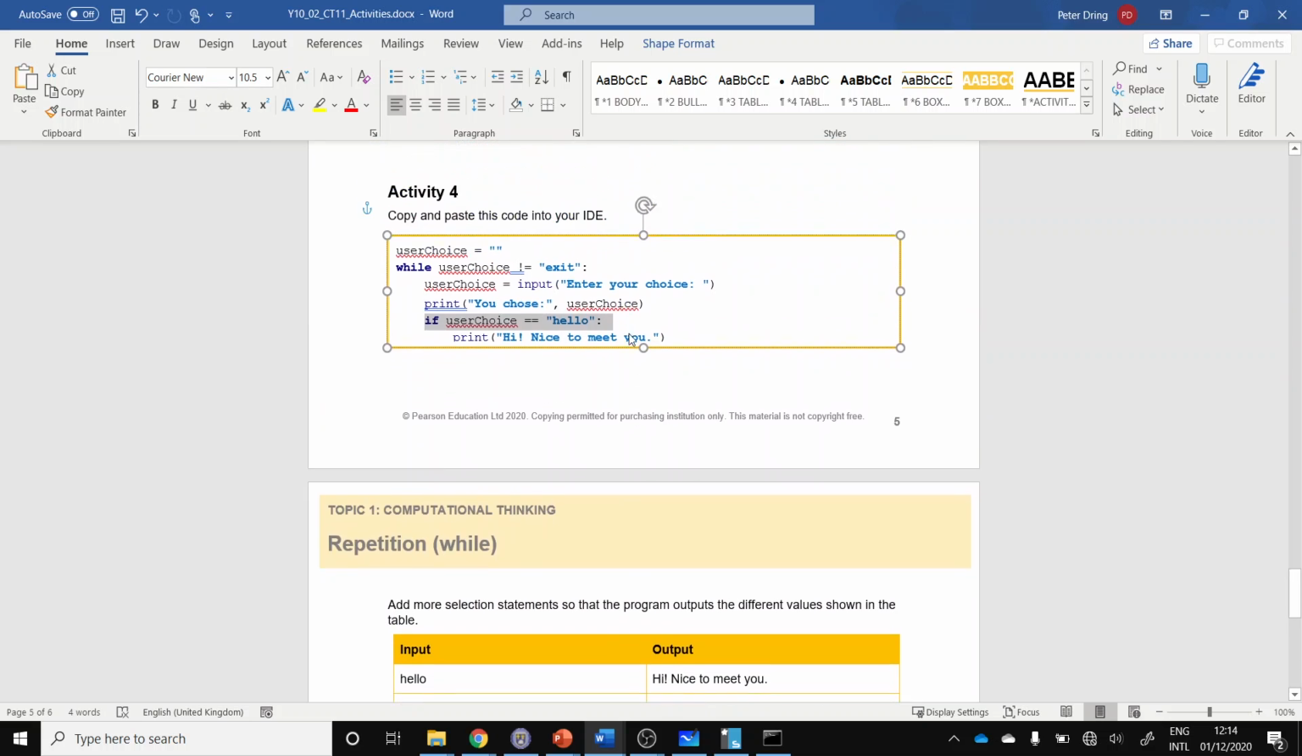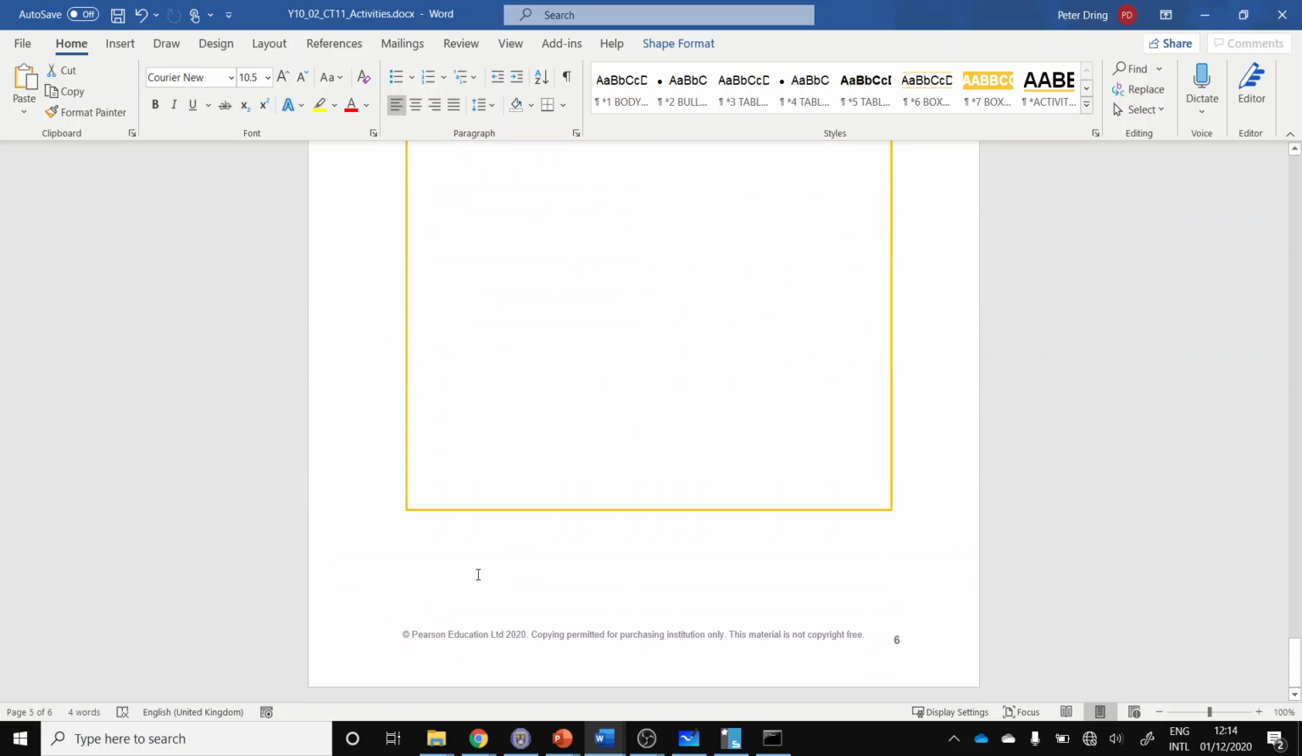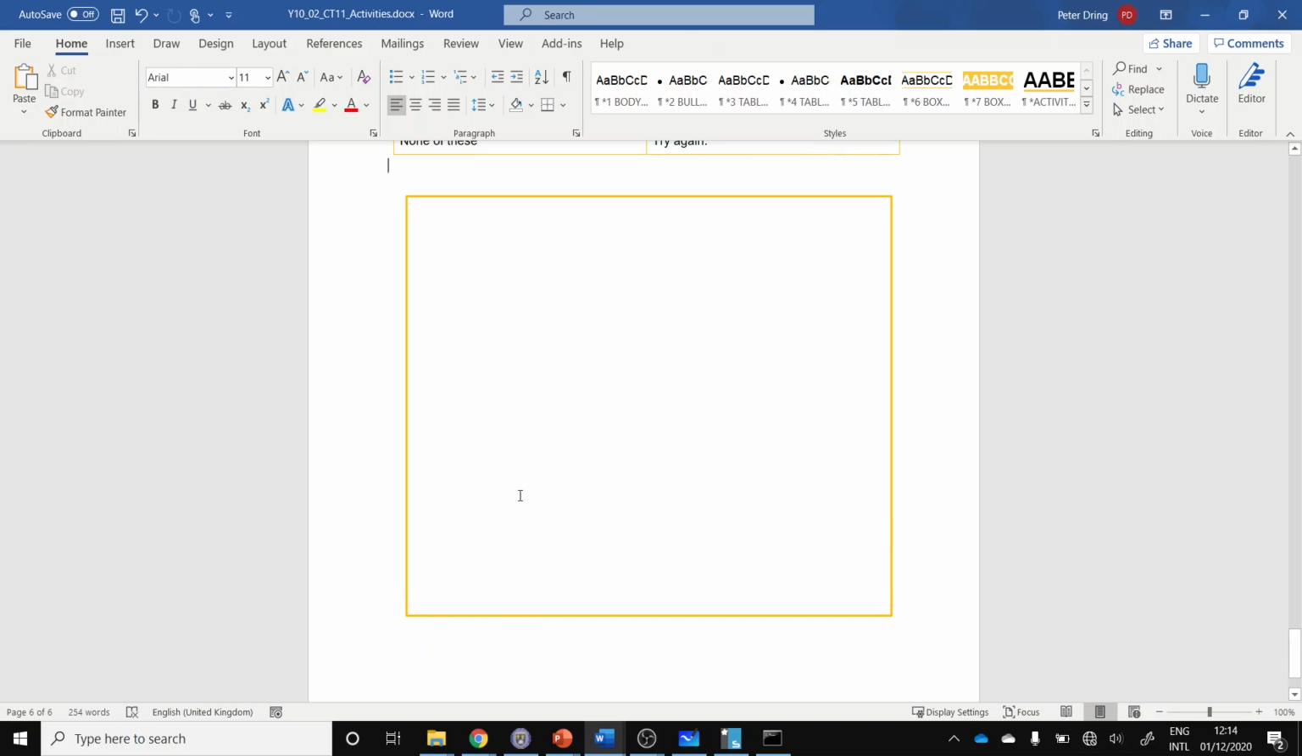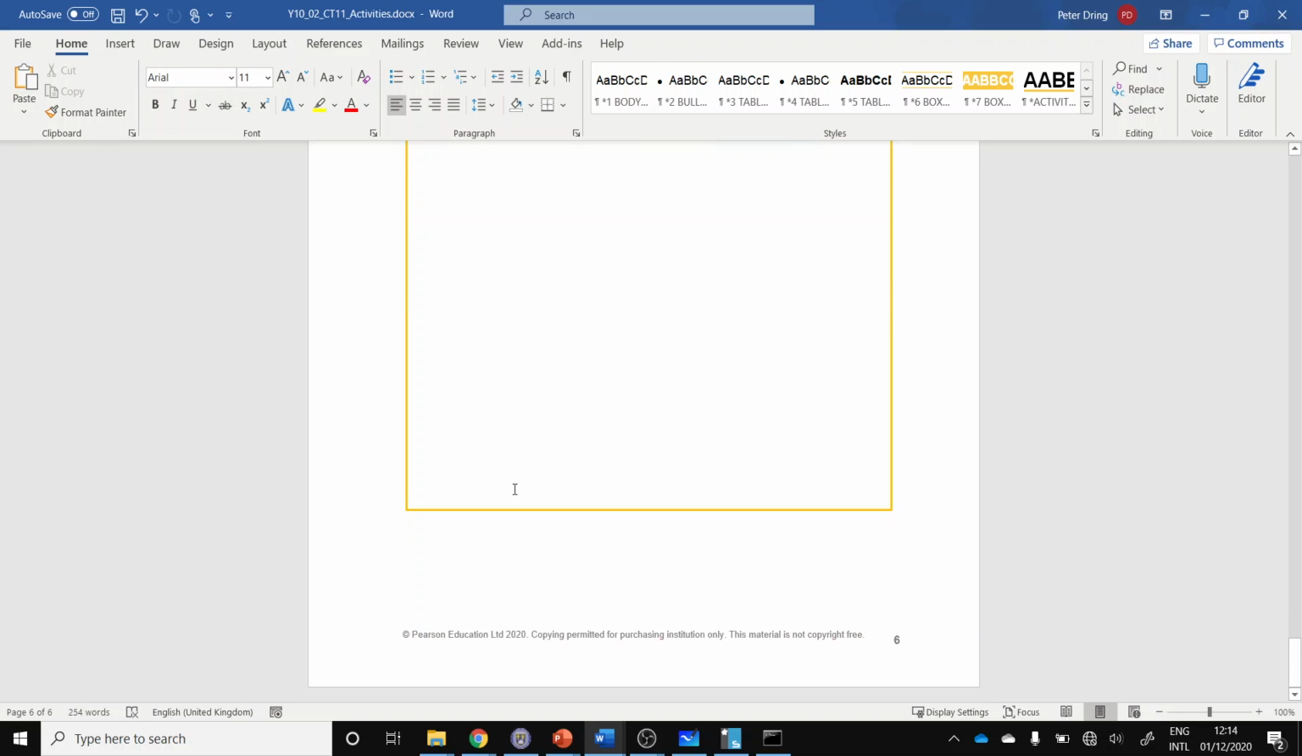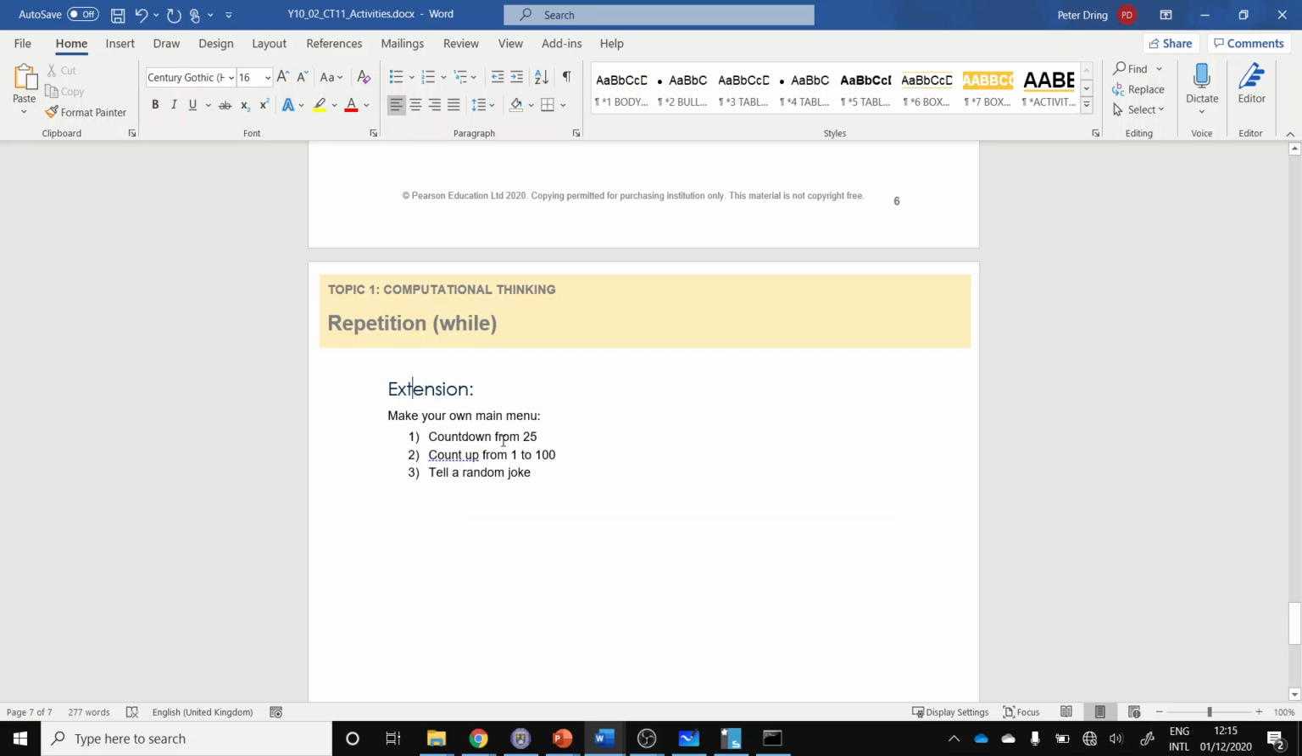Which then leads us on to our extension activity. So I'll pause it and then write it up, and then put your code in at the end and submit by the end of the lesson, please. So here is your extension activity. You don't have to do all of this. Just take a screenshot of as much of this as you're able to do.